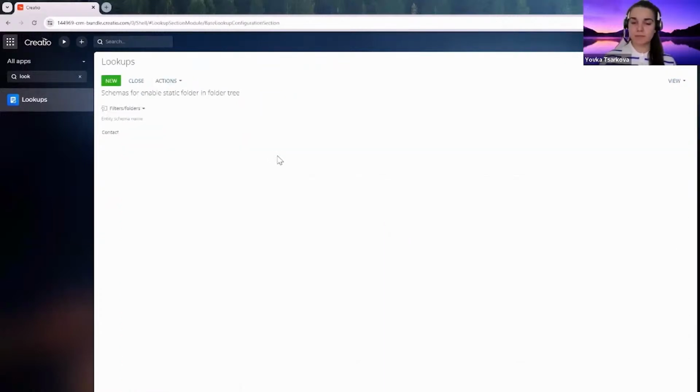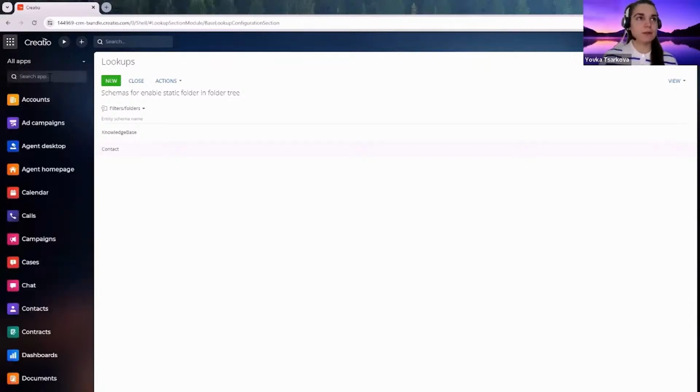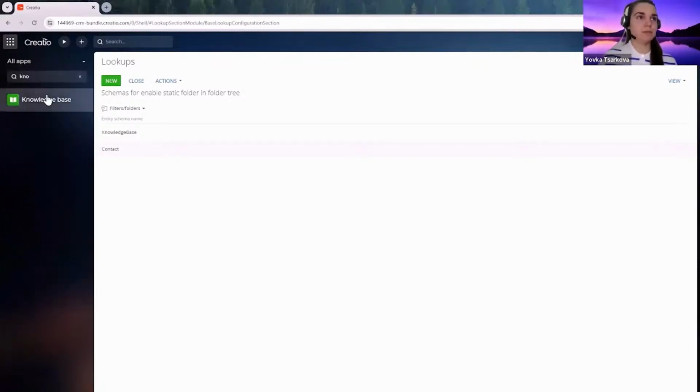For now, you can see that the static folders are only enabled for the contacts. Right here, I have the contact. Now I want to enable it also for the knowledge base. So I will add a new lookup, and I will add the name, knowledge base. Okay.